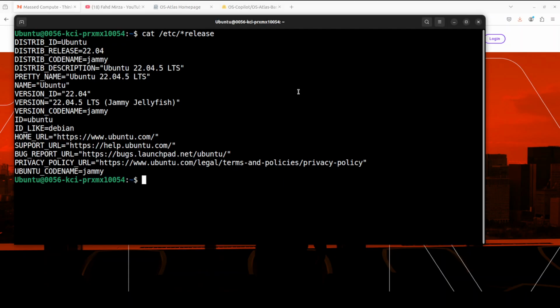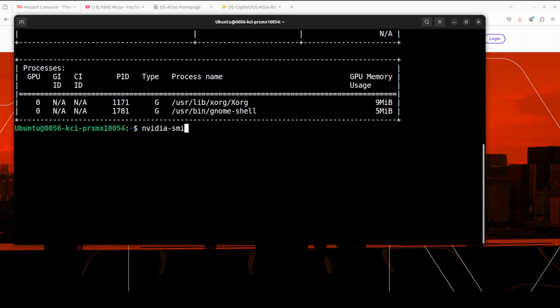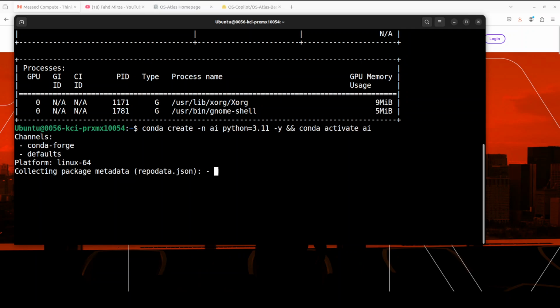This is my Ubuntu system, and this is my GPU card, NVIDIA RTX A6000 with 48GB of VRAM, courtesy Mast Compute. Let me now create a virtual environment here. The virtual environment is not mandatory, but highly recommended. I normally do it with Conda, so let me do that. Shouldn't take too long.